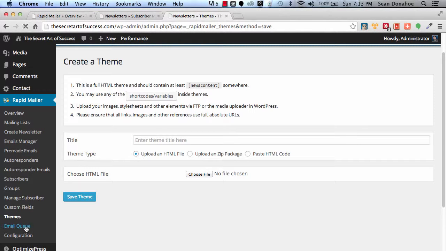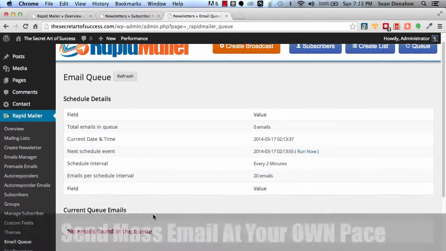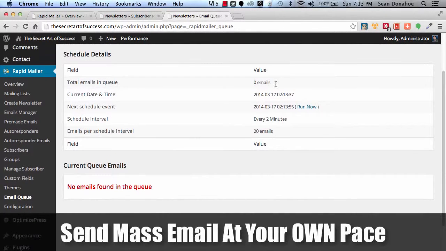You also have the email queue, which shows you how often items are going out.